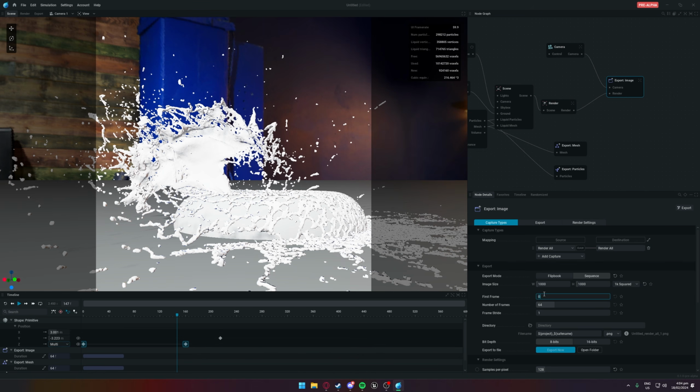Here you can change to the first frame, so whether you want to render from frame 10 or 100 onwards. Next, we've got number of frames, so if you want to render 200 frames, you can see it here, and how this all moves here. So you can see what you're rendering here under the export image. Just going to delete these so you don't get confused.